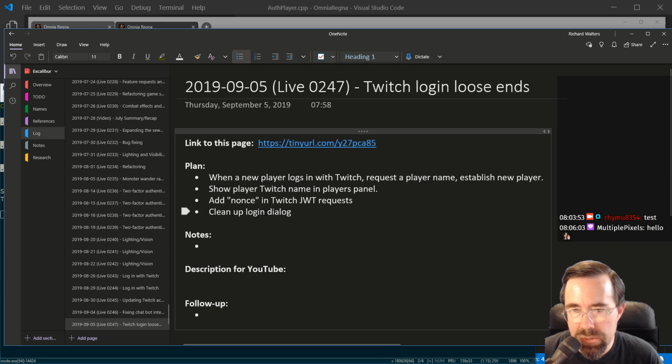And then some other loose ends are to use a number used once, or nonce, with the JSON web tokens, JavaScript object notation web tokens, that are used in the authentication process with Twitch. It's highly recommended that you use a nonce value, so that once you use a token, you can't use it a second time. So if someone intercepts the token while you're using it, they can't go and log in as you by using the token a second time.